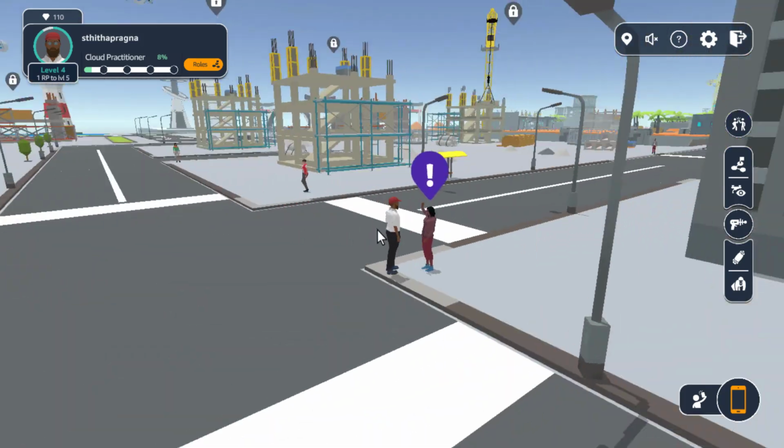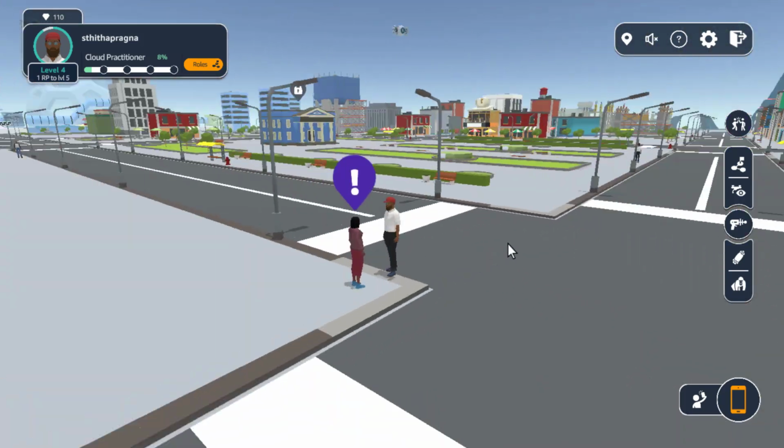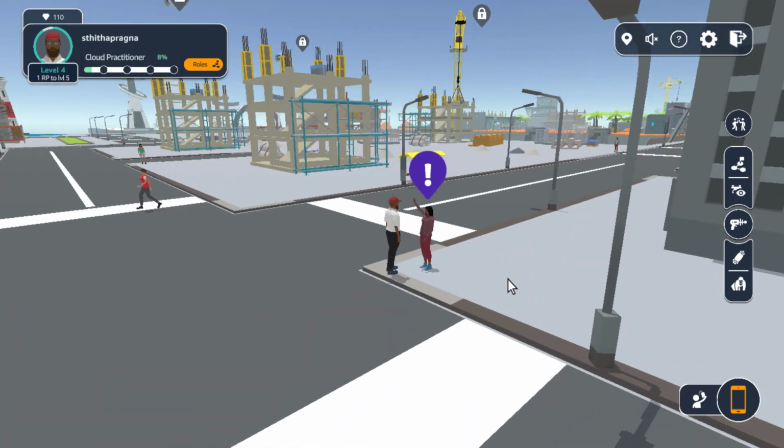Okay, why am I hovering above the ground unlike the NPC?